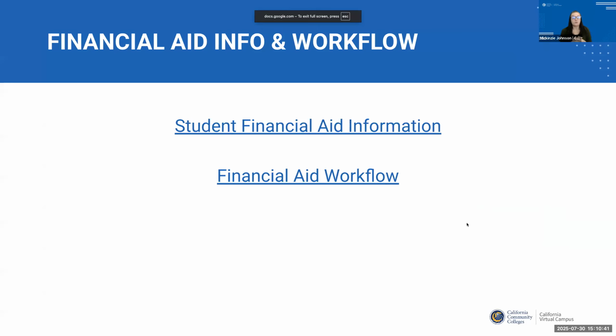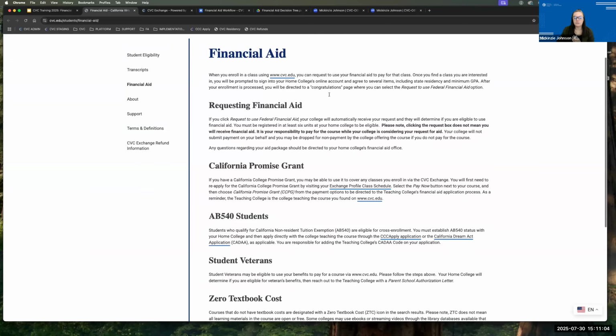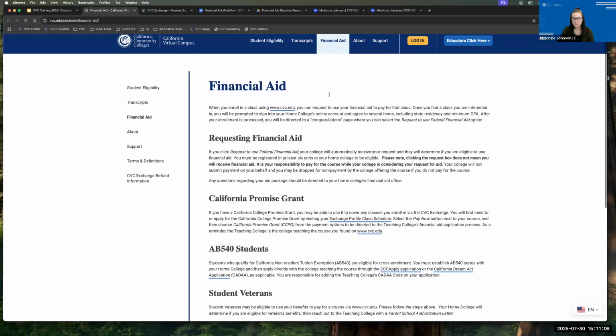All right, so moving into our actual financial aid information and workflow, the bulk of this training today. First, I want to showcase what we are showing to both students and admins regarding financial aid for the exchange. Excuse me. And you can actually find that on our website here, which is cvc.edu. And there's a tab right across the top that says financial aid. And this is all of the information that we're providing to students.